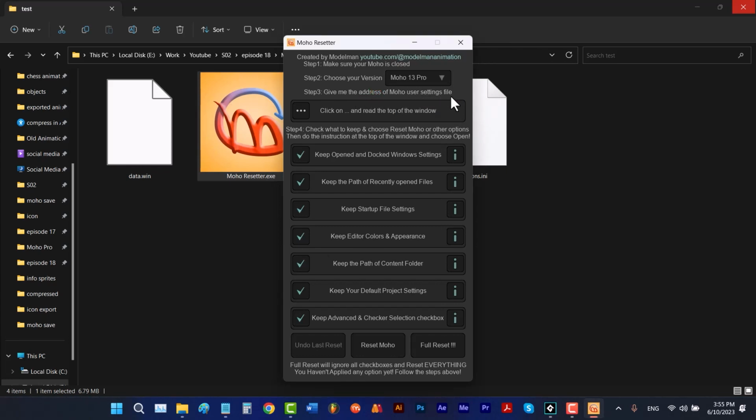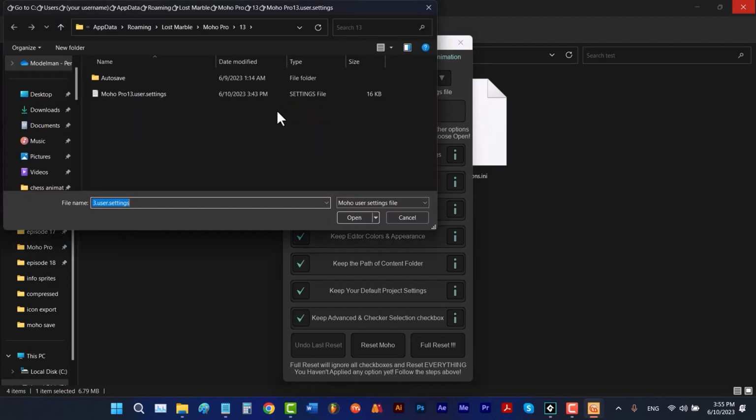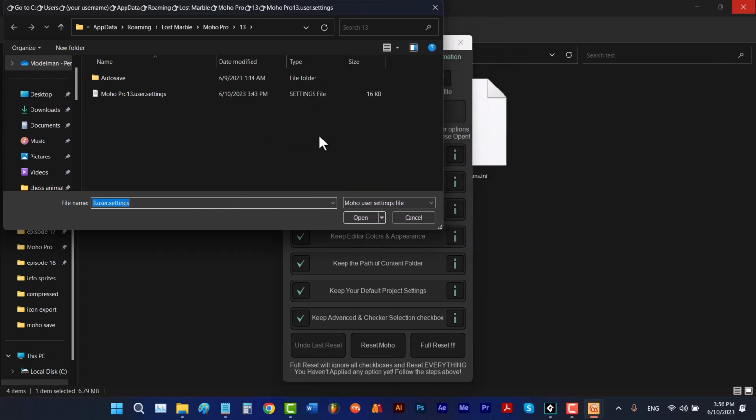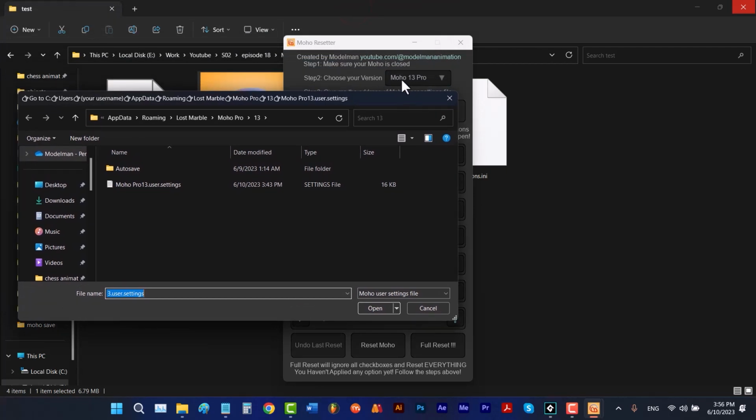Next, it says give me the address of Moho user settings file. To give this software the address, we have to click on these three dots and read the top of the window. So we click on here. At the top of this window, you should see the address that you have to go to choose the file. If this window is very small, you can expand it by dragging on here to see all of this text above the window. By default, depending on the version that you've chosen, you should be in the correct address.